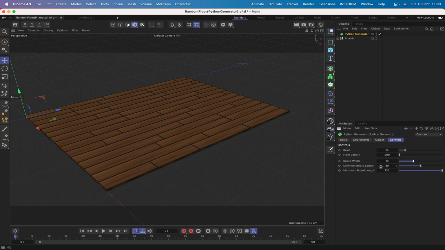We can also control the minimum board length and maximum board length, which again gives us a further degree of artistic control over how things are going to look. But anyway, that's what we're going to be about in this tutorial. So without further ado, let's see if we can make this happen.